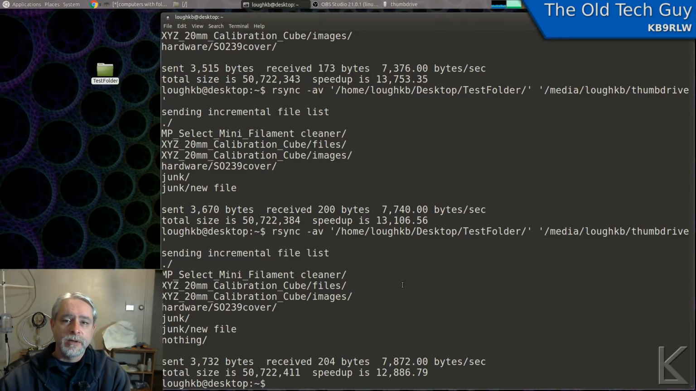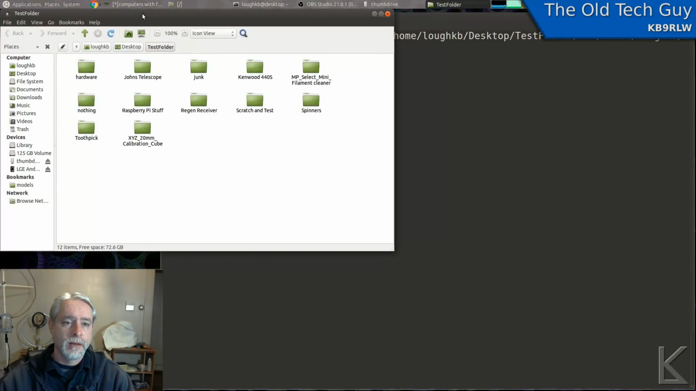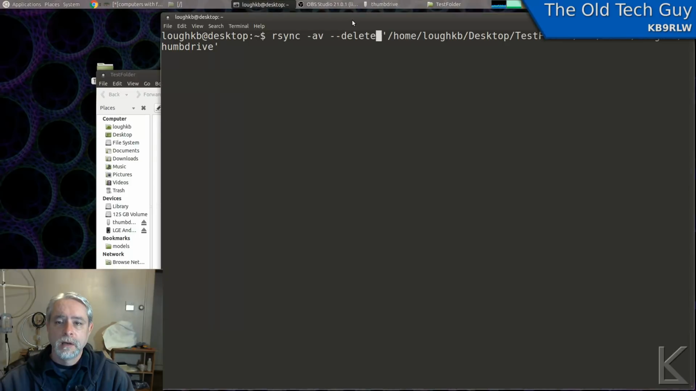Now there is one other option for RSYNC that you might need to use and might want to use depending upon your scenario, and that is, okay, we got our AV. I'm going to put in dash dash delete, and what that's going to do is it's going to also take care of deletions, anything that I've gotten rid of. So if I come back here to my test folder and I delete that nothing folder, when I run RSYNC now, it's going to go ahead and delete that off of my destination.